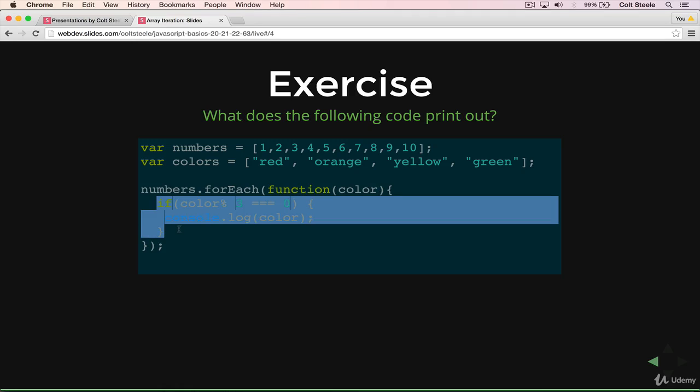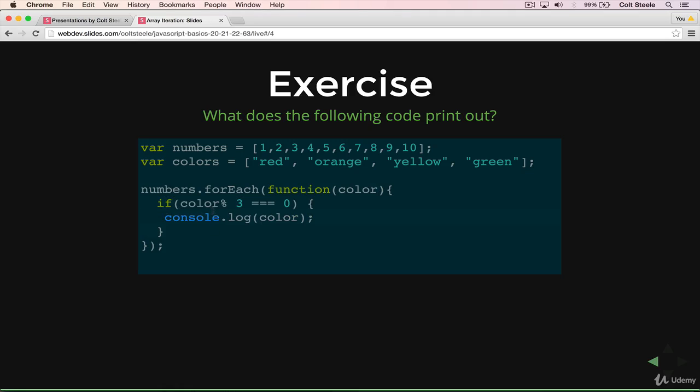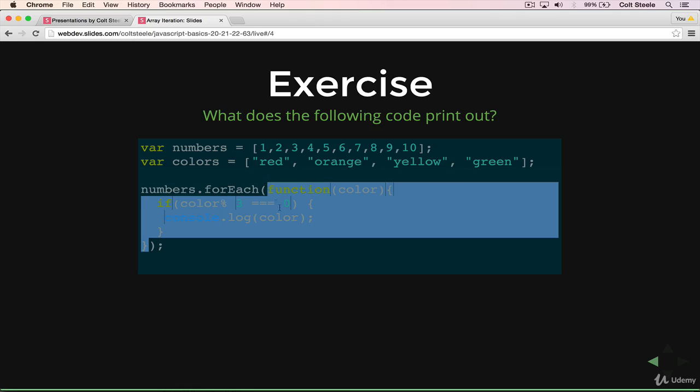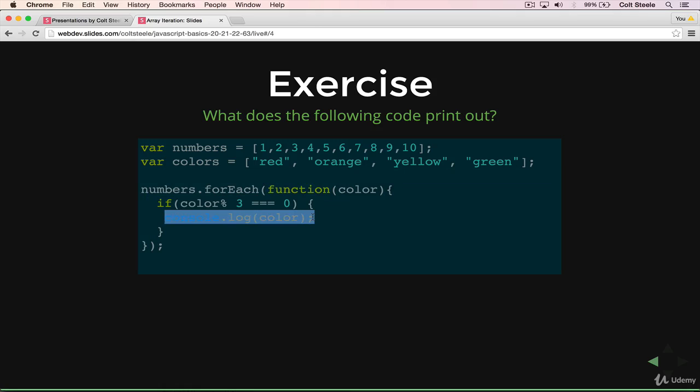And then I threw a little modulo in here, so if color mod 3 is equal to 0. So what that means is that the number needs to be evenly divisible by 3. If that's the case, then we print out color, which is actually a number. So loop through all of them, this will be run, but only on a few of them will this console.log be executed. So the numbers that are divisible by 3 are 3, 6, and 9. So we would expect to see 3, 6, and 9.